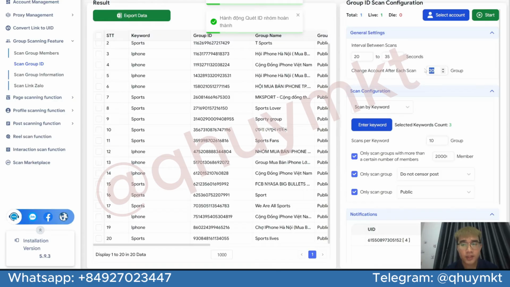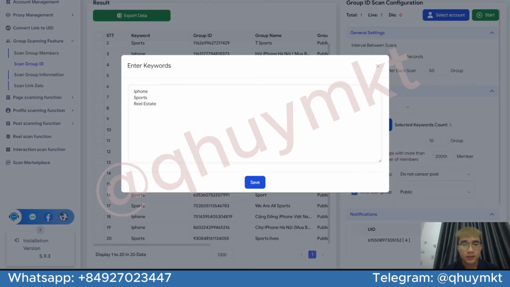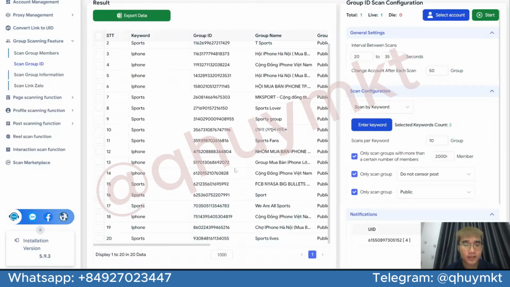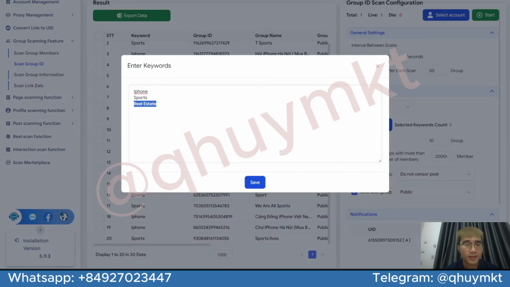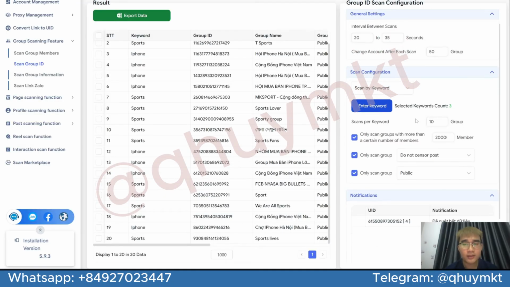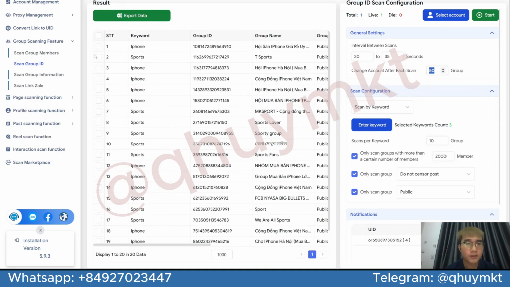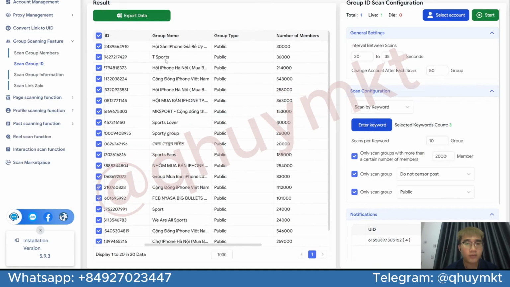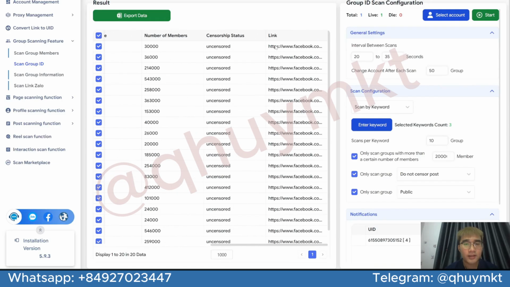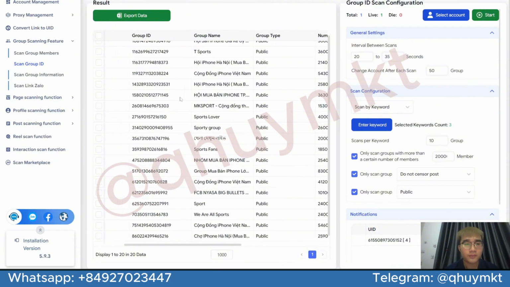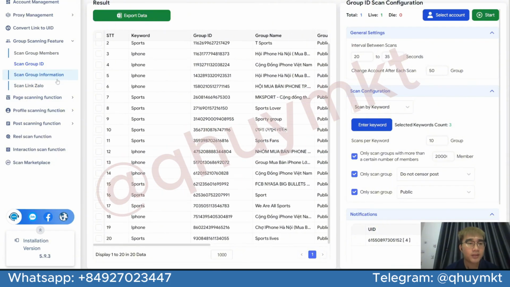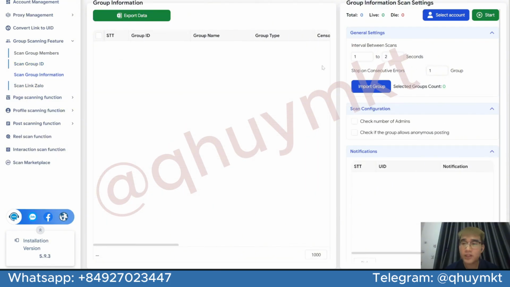So if we set this up to 50, okay, you see, the real estate hasn't been scanned yet. So if we change it to 50, the real estate will be scanned, okay? And it will scan until it gets 50 groups for you guys. So if you want to get all the information of this, you can export the data, and you will get it, okay? Export the data.